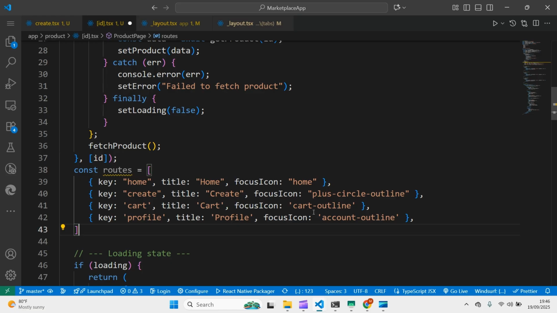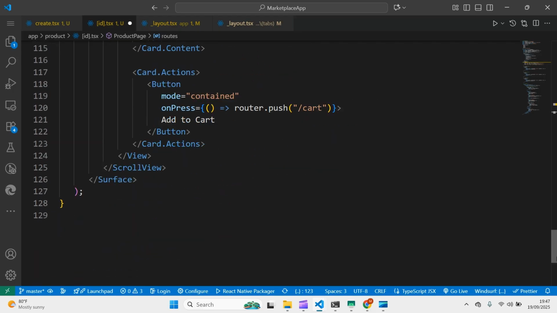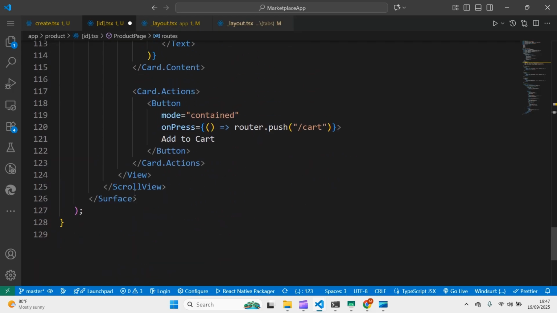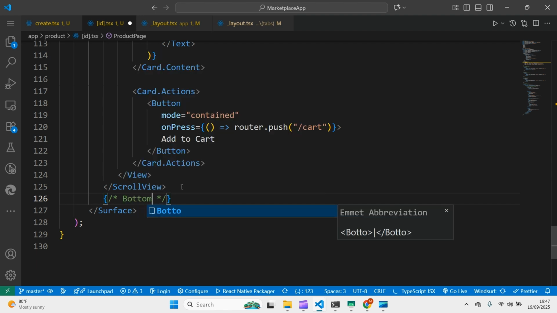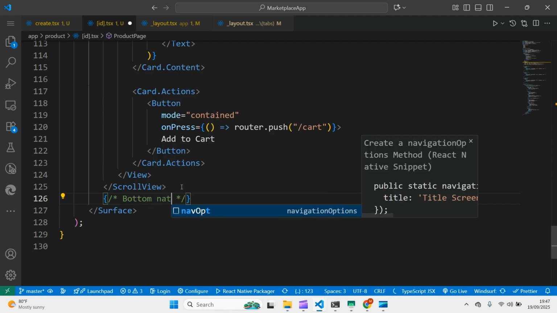Okay, yeah, that's fine. So we can now have the bottom navigation down here. I can scroll just a little bit down here. Outside of the scroll view, we can add the bottom navigation.